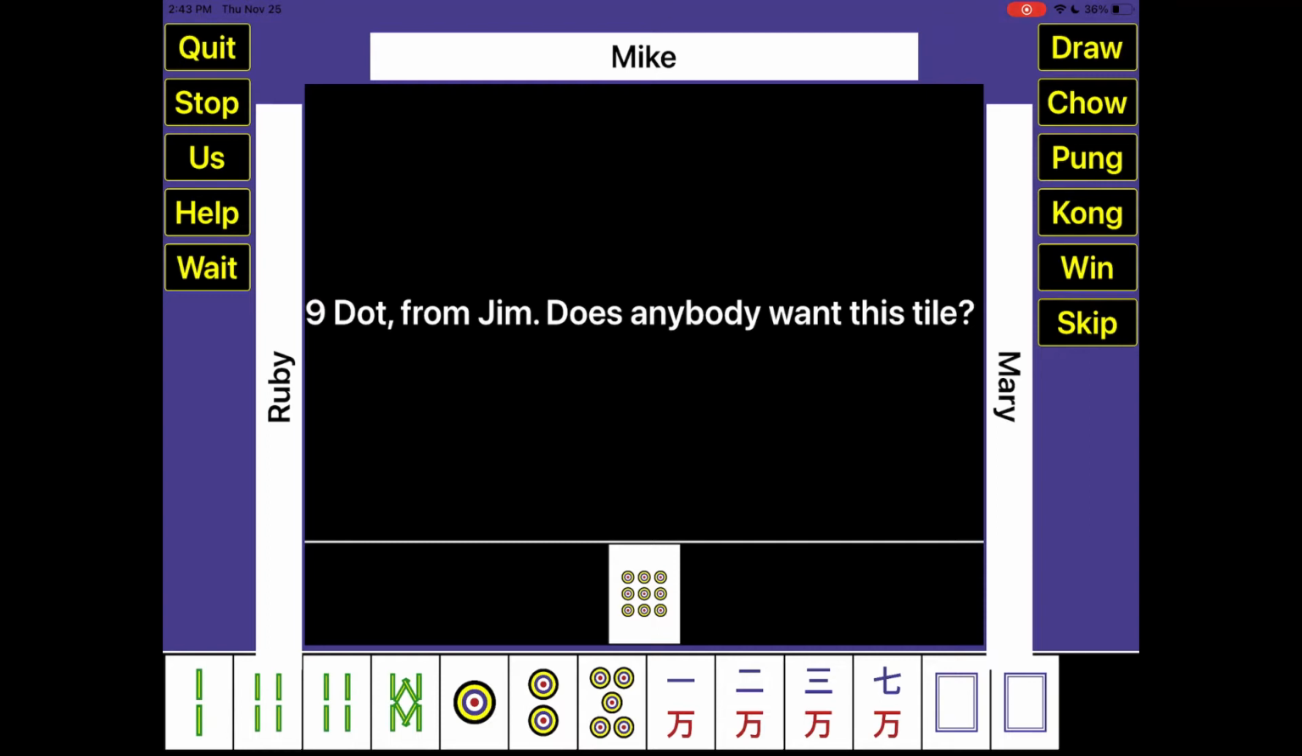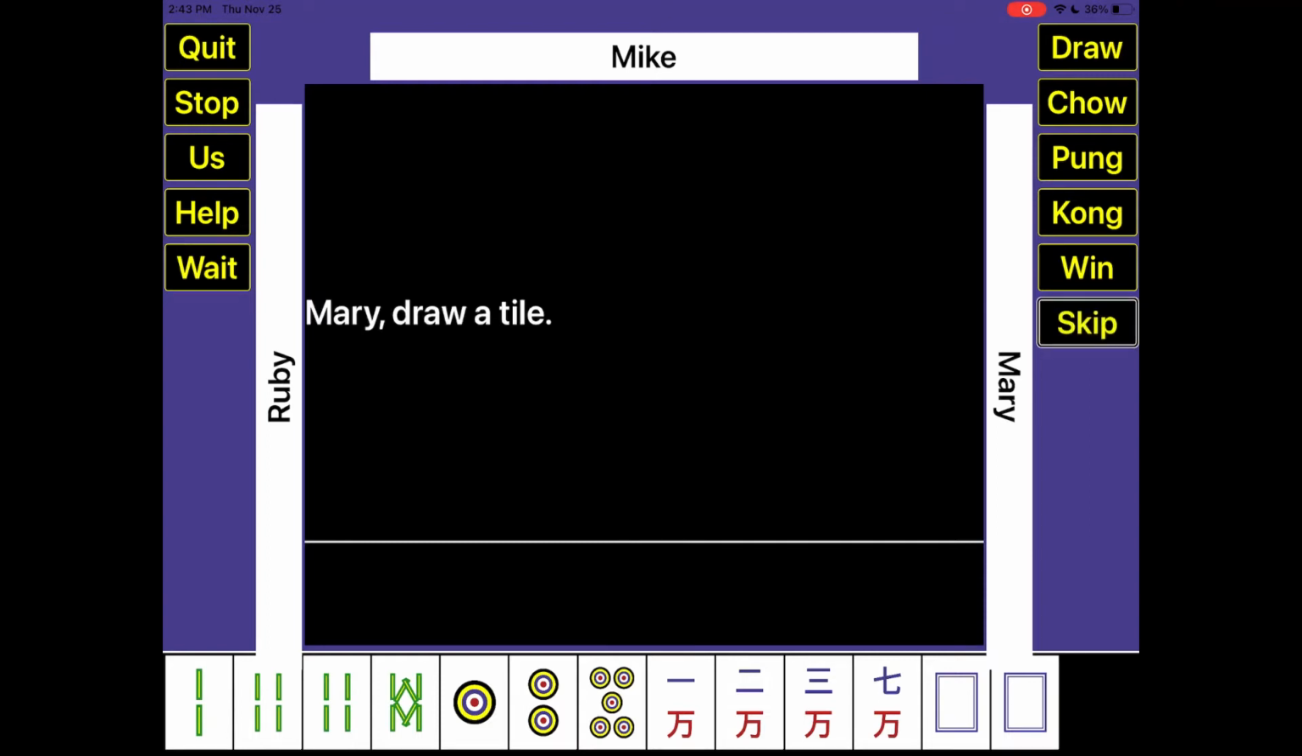9 dot. From Jim. And skip. Does anybody want this tile? Skip. Mary, draw a tile. 4 bamboo. Mary, discard a tile.